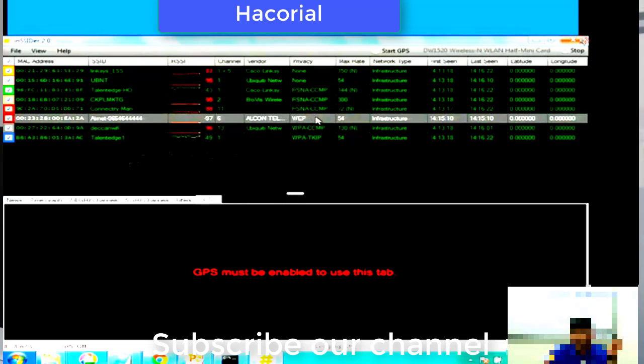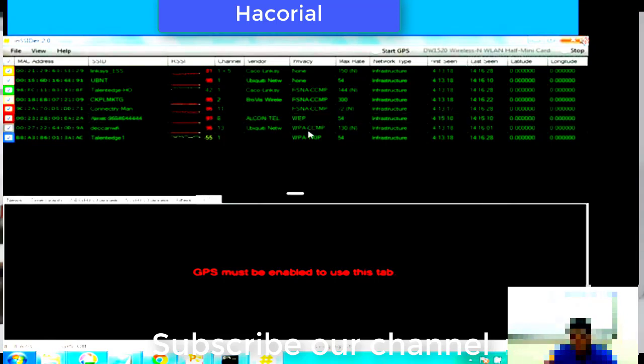Then if it says WEP, WEP networks can be cracked very easily. So whenever you see WEP, that means less than maybe 45 minutes or so, you can crack the password. And when you see WPA or if you see RSNA, that means it's higher security. So WEP is the easiest to crack, then WPA, then WPA2. And when there is no security, that means there is no security. And then the last two columns are the latitude and longitude columns.